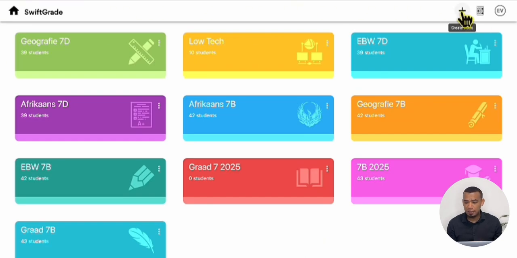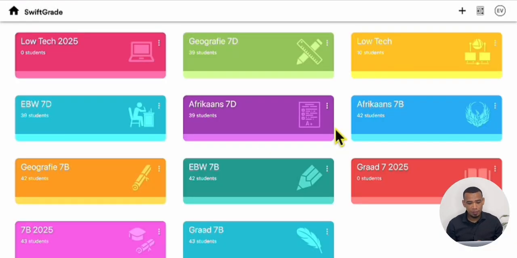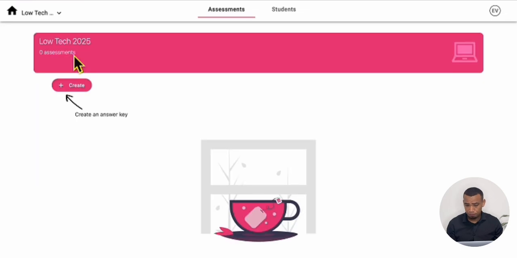First, you will create a class. When you click on class, you will give your class a name. For this, I will use low tech again, low tech 2025, and I will say create. When I create, my class will appear over here. Now you can see there are no students yet in my class. So I'm going to enter my class, and over here there's an assessment tab and a student tab.